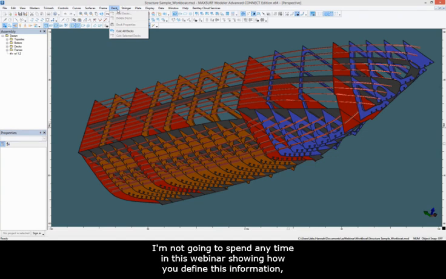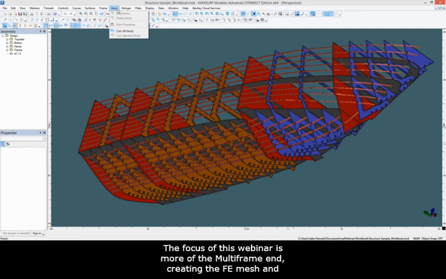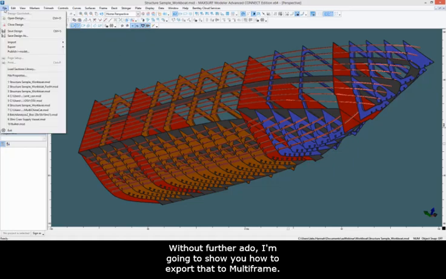I'm not going to spend any time in this webinar showing how you define this information, the frames and things like that. That really is a subject for a webinar on its own. The focus of this webinar is more of the MultiFrame end, creating the FE mesh and applying some of the marine loads to that. Without further ado, I'm going to show you how to export that to MultiFrame.